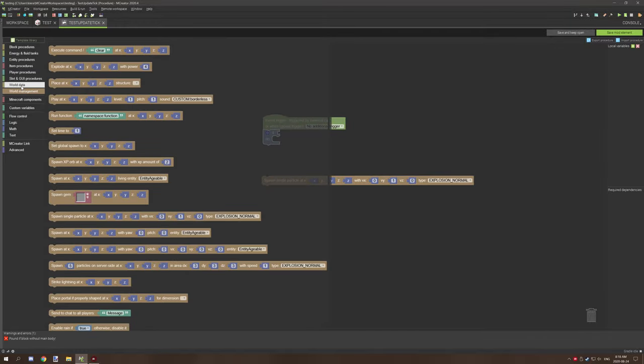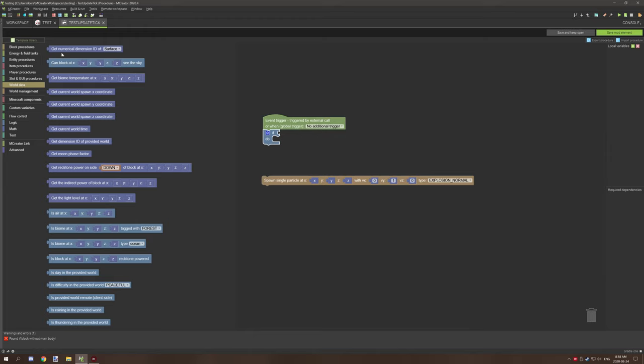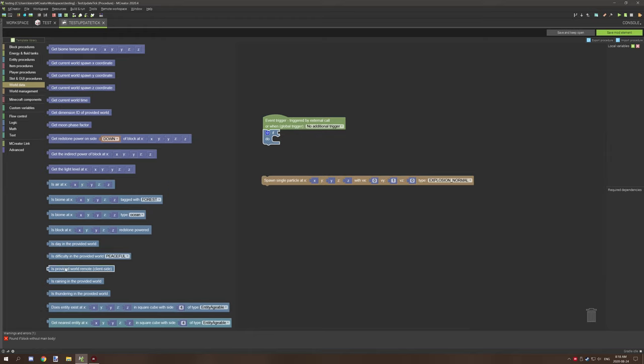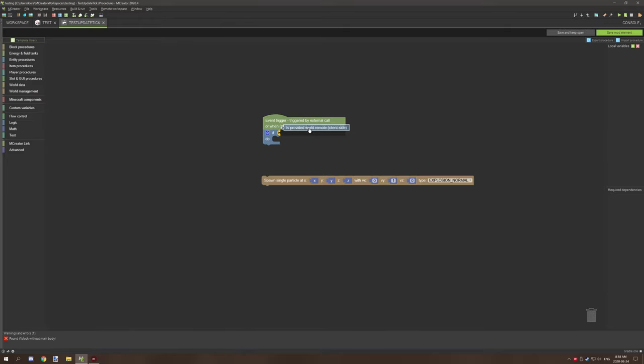So with that being said, this won't work just alone. You actually need to run it from the client side. So rather than basically running it from only server side, I think I've covered a little bit about that in the past. We just want to run it from the client side, which is basically the same way. If we go to world data, and then we scroll down to the bottom, there is provided world remote client side. And we're just going to drop that directly onto here.